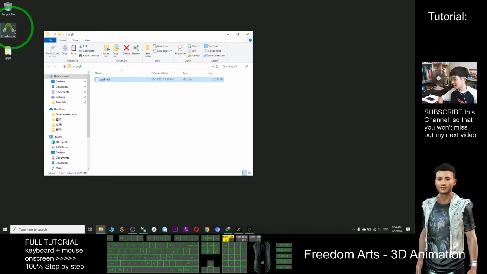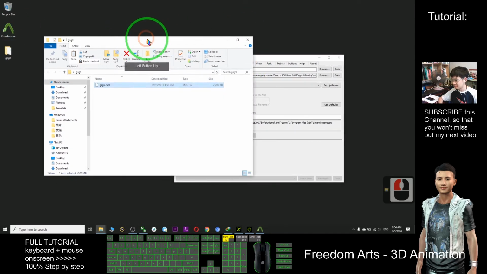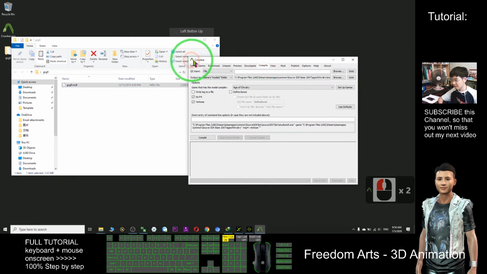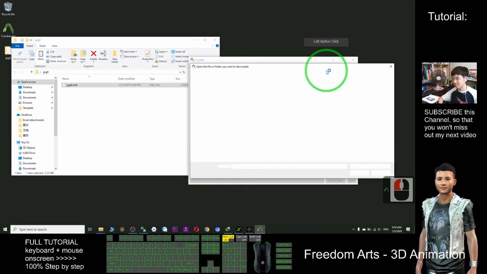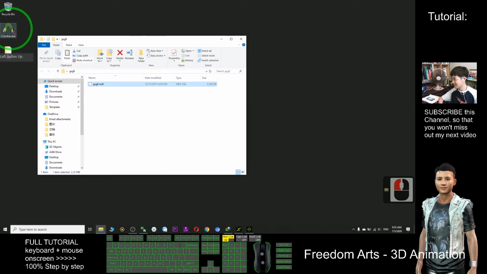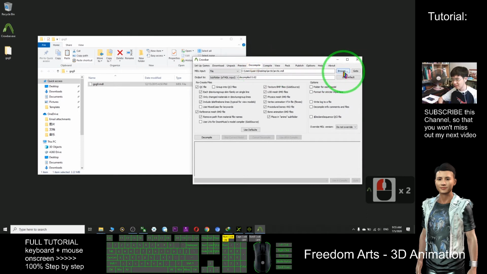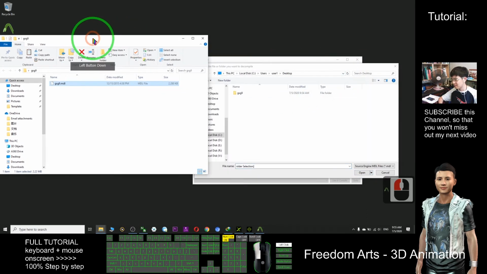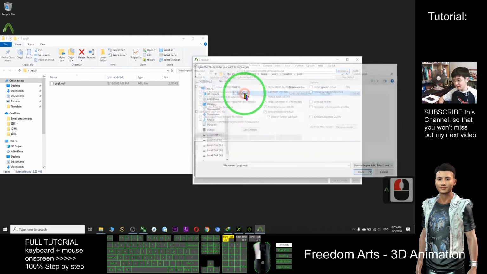So open the Crowbar. And here you can see the tab. Click Decompile. And then browse here. Oh, arrows. Open again. Okay, decompile, browse. So copy this folder location, Ctrl+C, and paste it here, Ctrl+V, enter. This is the MDL file.